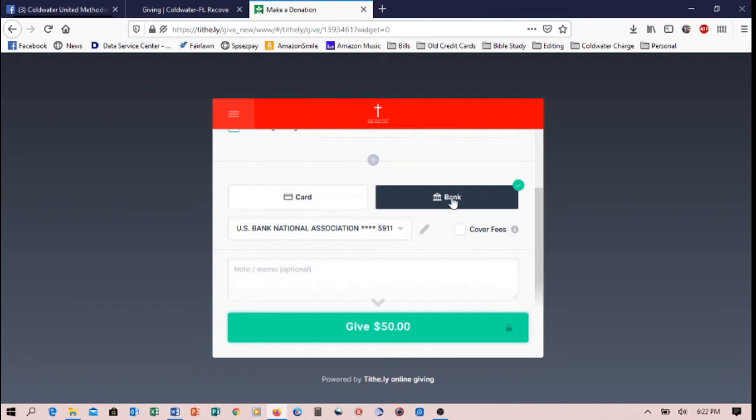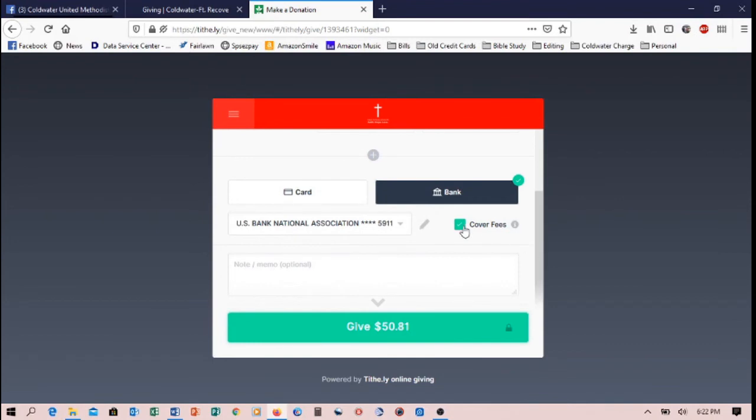Now, again, this is your choice. I didn't put in a credit card number, so it automatically defaulted to the bank. And I have checked to cover fees right here. That should come automatically checked. You will need to uncheck it if you don't want that. And so that covers the fees there. And you will see that my giving total will be $50.81.